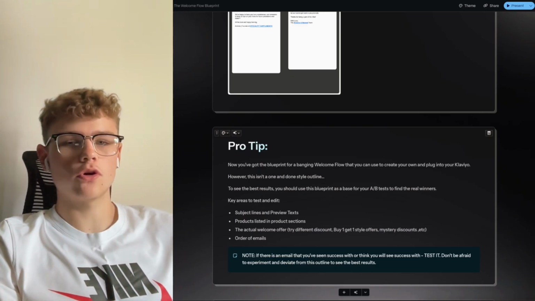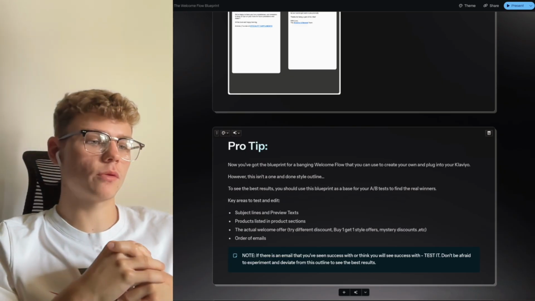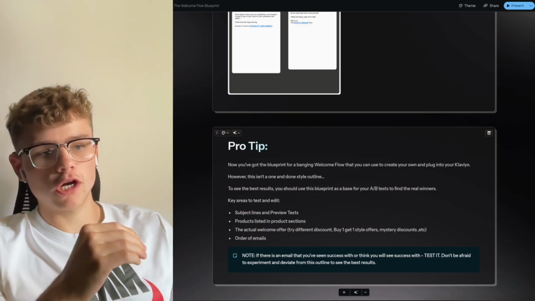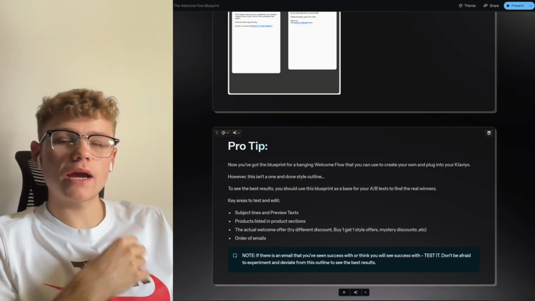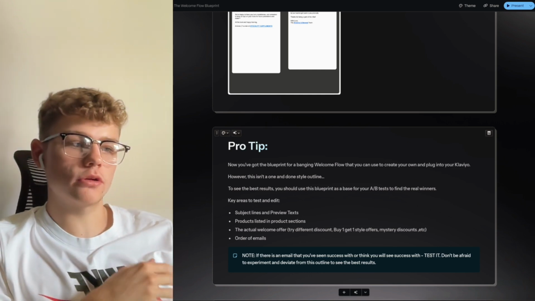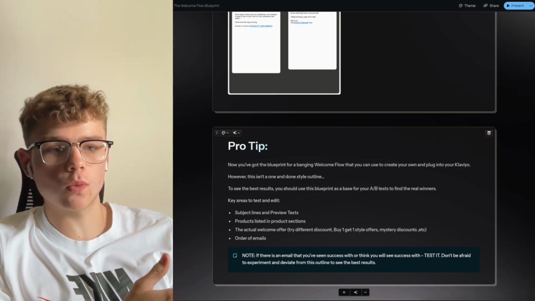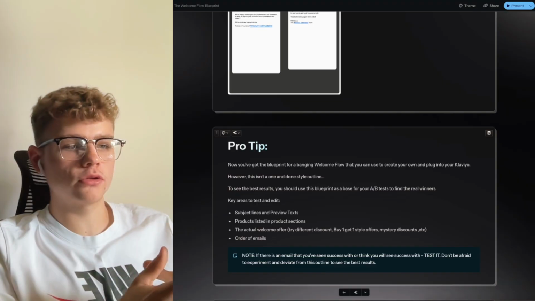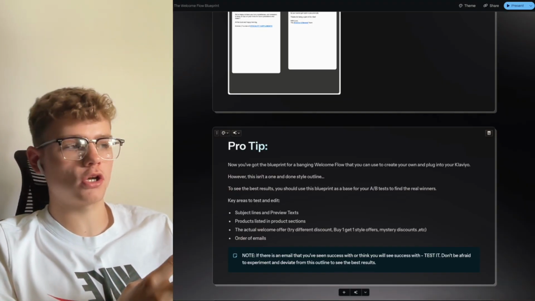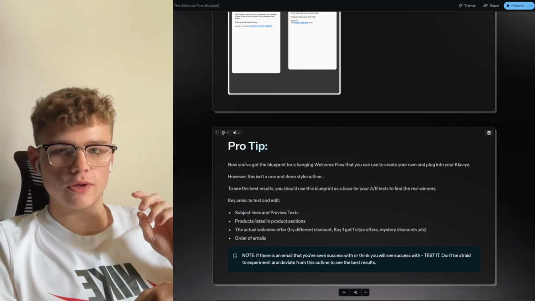As you can see, we've got a goal and something that we're actually trying to achieve with each email. We're not just throwing in random emails. So just before I close out, I've got a little bit of a pro tip. Now you've got a blueprint for a welcome flow that you can go ahead and make for your brand and plug straight into Klaviyo, and it'll work well. However, this is not a one and done type of thing. Like I mentioned at the start of the video, the welcome flow is where you can realize a lot of revenue. So you want to make sure you get this nailed.